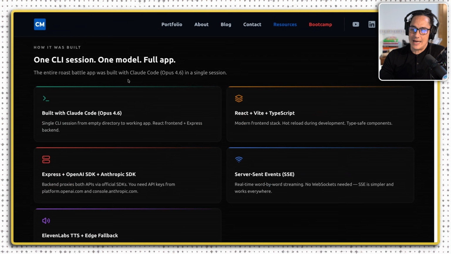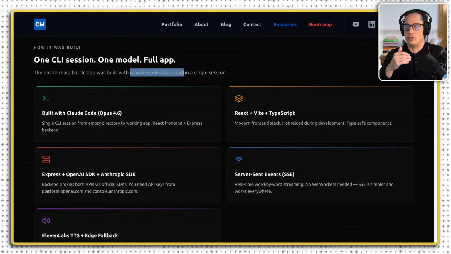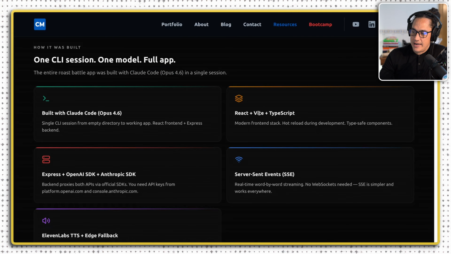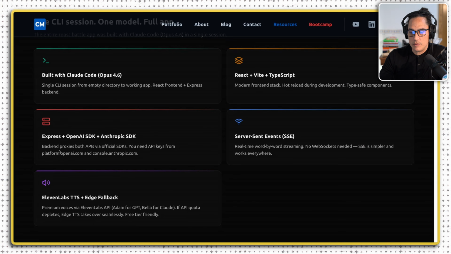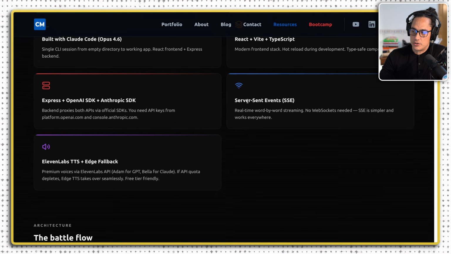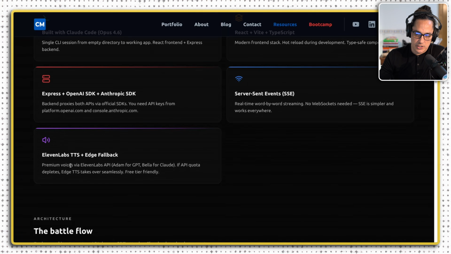Now, how it was built. I did build with Claude 4.6. Alternatively, the master prompt I'm going to give you, you can build it with any model out there. It's built on top of React, Vite, and TypeScript. The backend proxies both APIs via official SDKs. You'll need API keys if you do rebuild this yourself or use the public GitHub repository. And then these are server sent events for real-time word-by-word streaming. And then, as I mentioned, 11 Labs TTS plus Edge fallback.